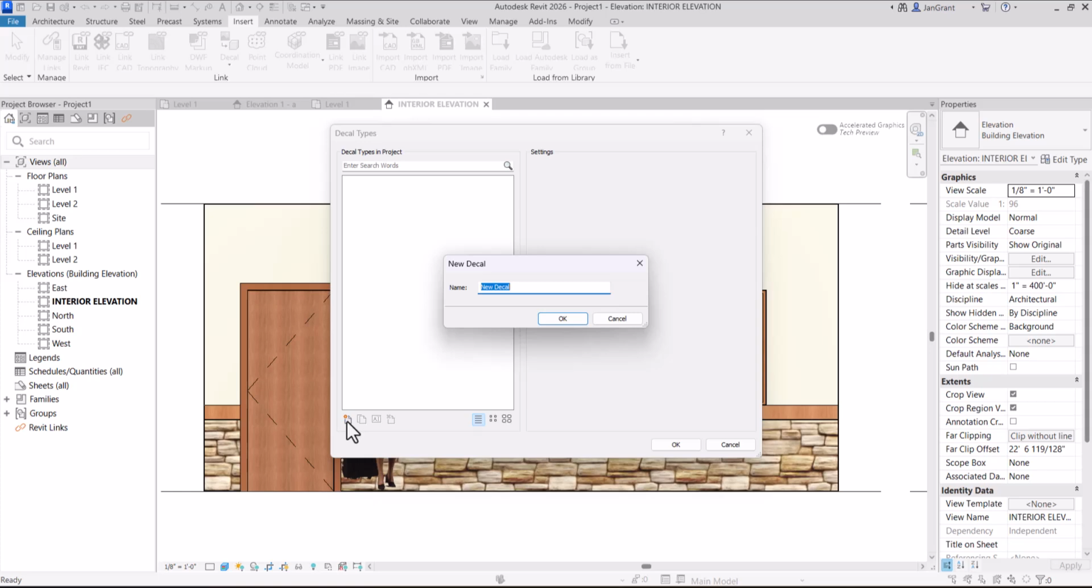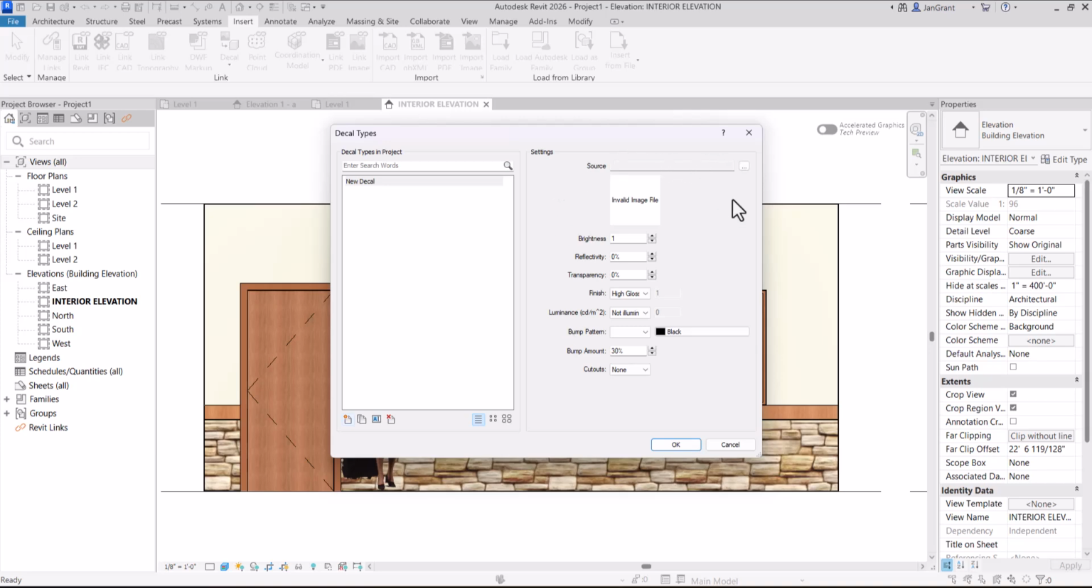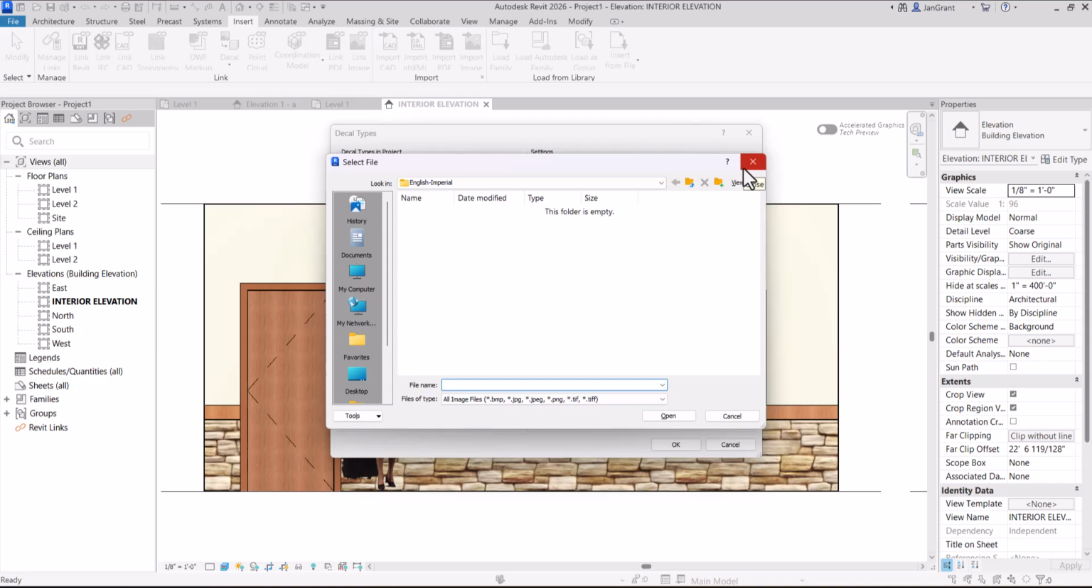I'm just going to keep it as new decal, but maybe you have five different images, and this one's going to be for the TV, and this one's going to be for the wall, and this one's going to be for the refrigerator, whatever you'd like. Maybe the logo. I'm going to go ahead and pick OK. Now at the top right, the little button with the three dots usually represents that there's another dialog box back there. Click on that and navigate over to which photo you want to use.